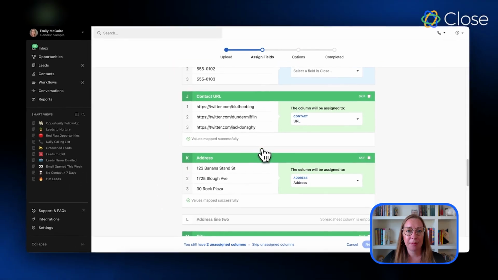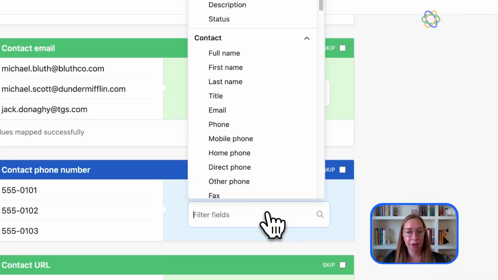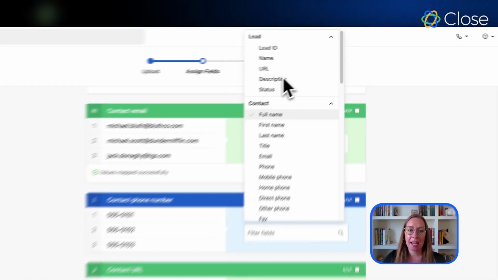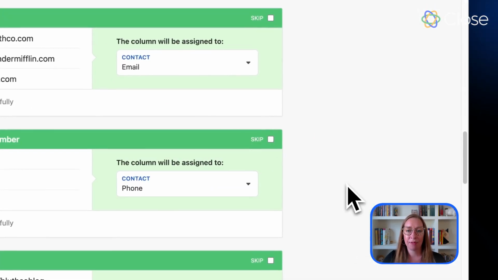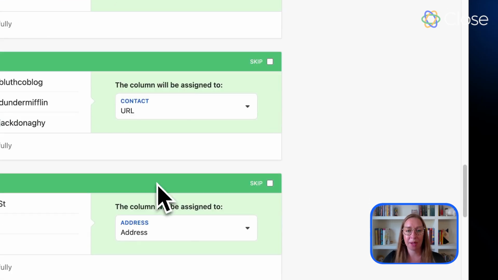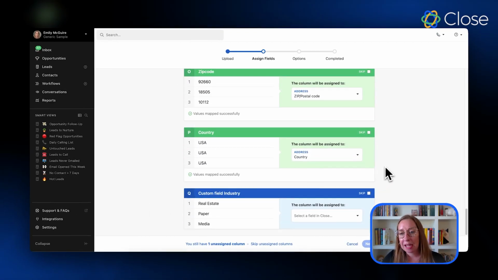Keep scrolling, and oh, we've got another blue row here. I'm going to look at what fields already exist in Close, and we have contact phone number as the column in the CSV file. I'm looking for phone over there. Same thing. It's just a little bit different. It's not picking it up as correctly as we'd like. So I'm going to keep scrolling.